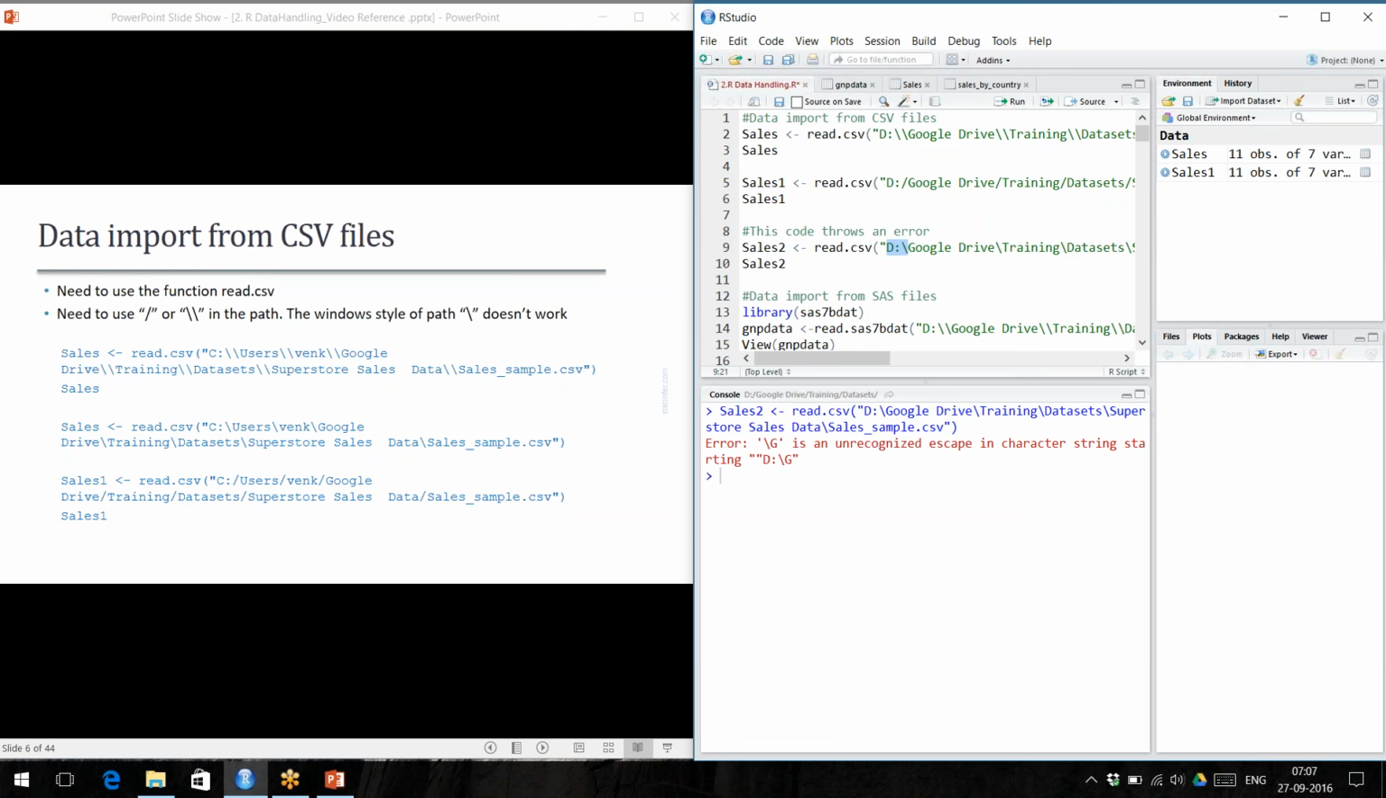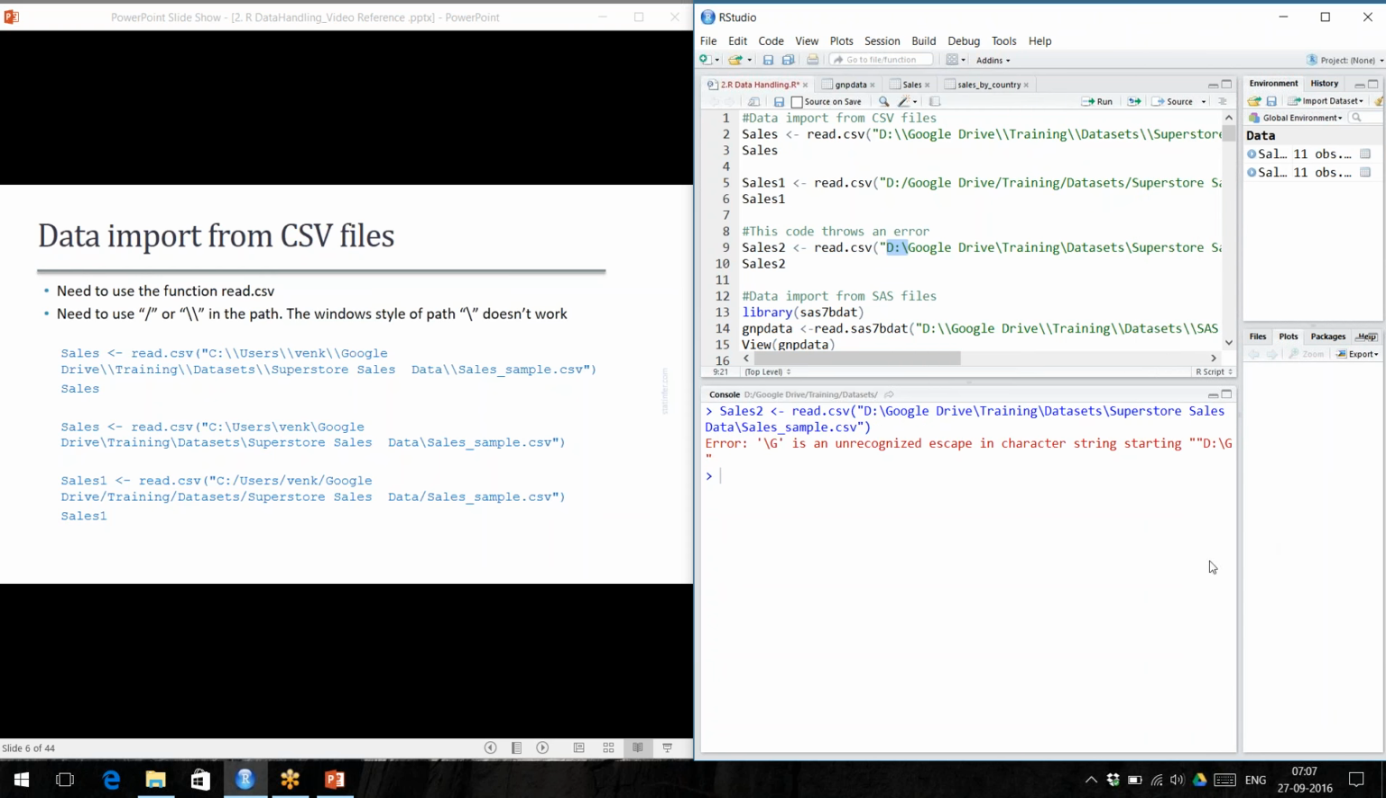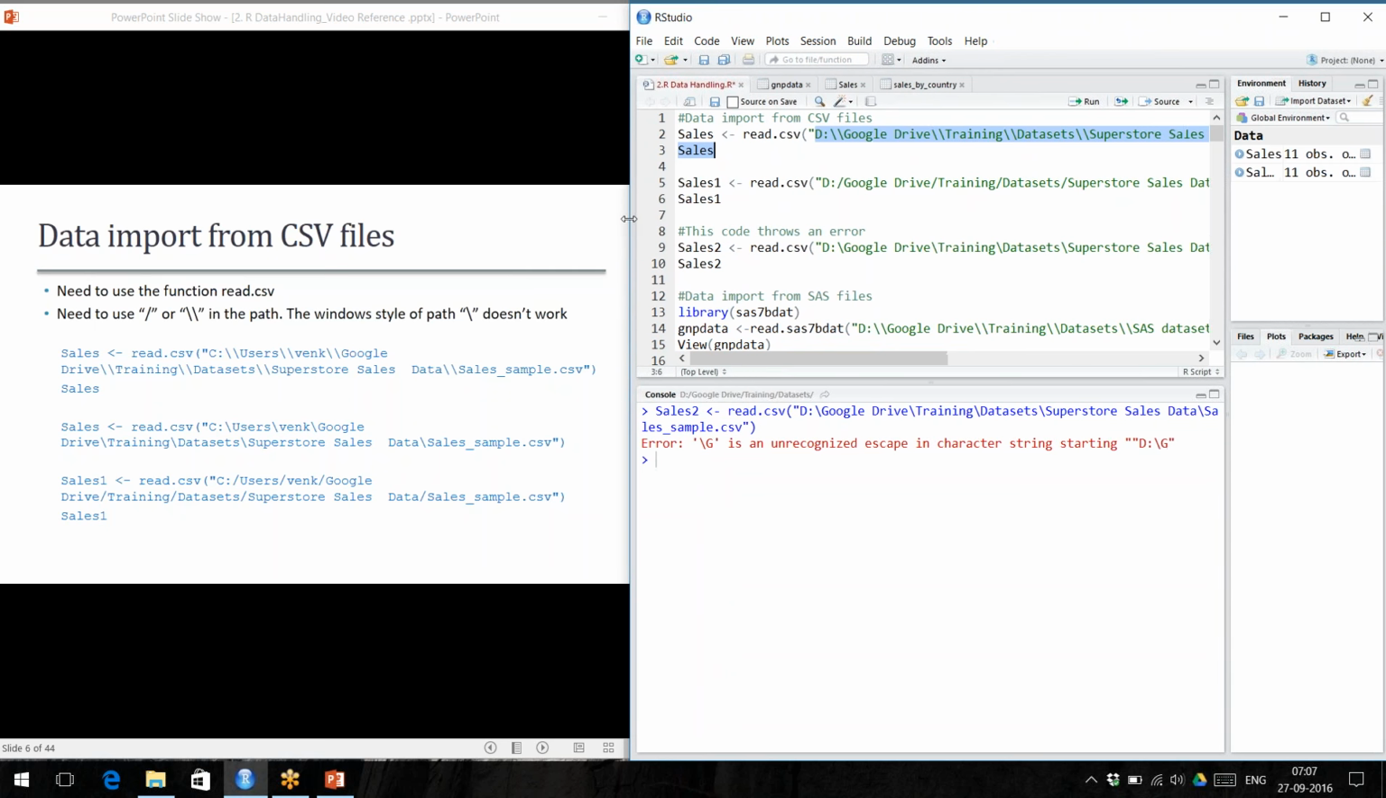Is that clear, everyone? Please be attentive on chat window. Is that clear? The forward slash and double backward slash, the reason why, yes. So go ahead, import this data set very quickly. All that you need to do is put the path and then give the dataset name at the end of it.